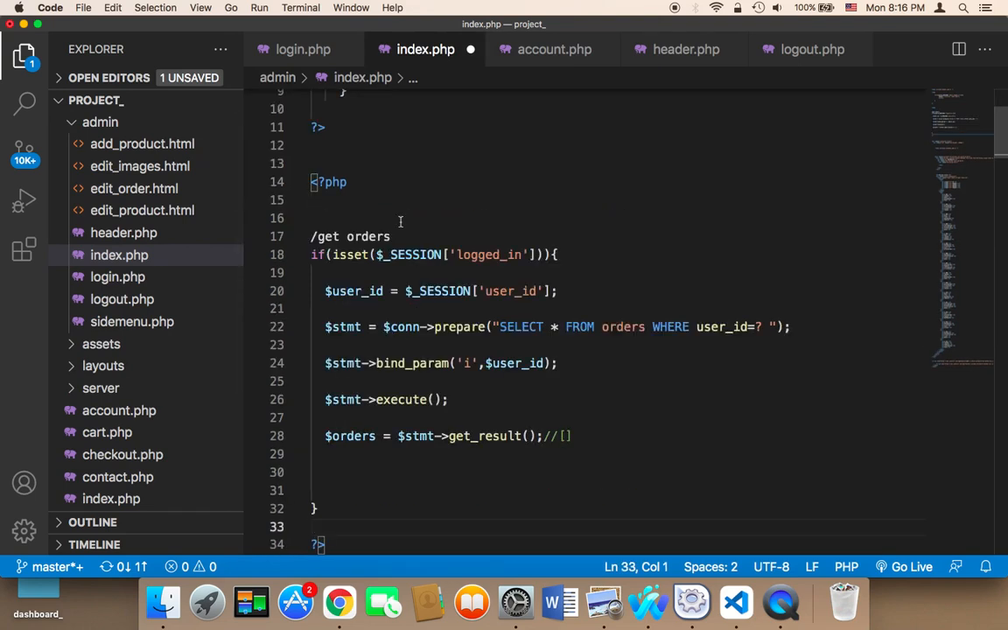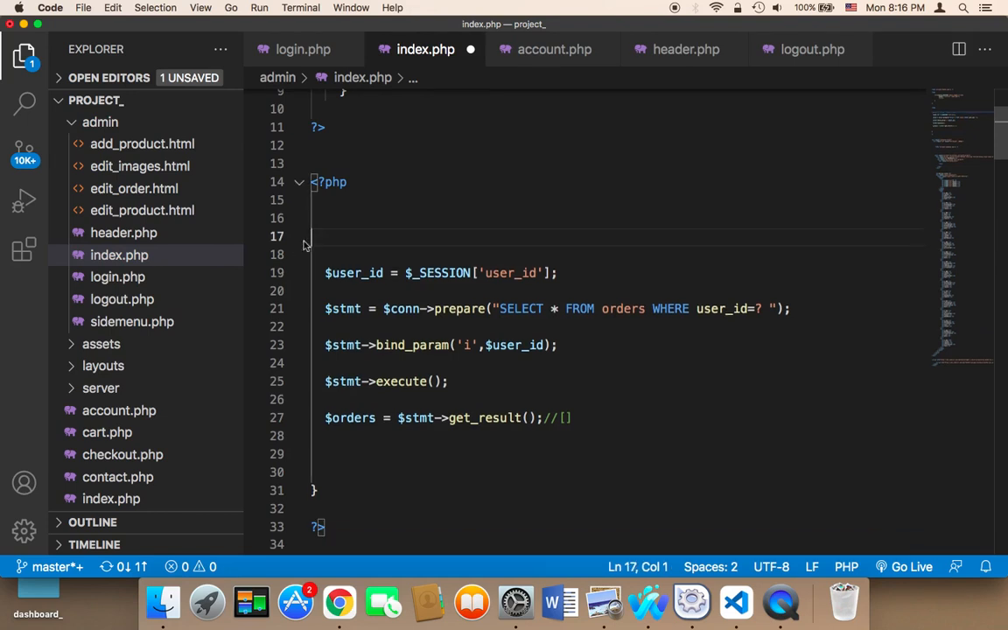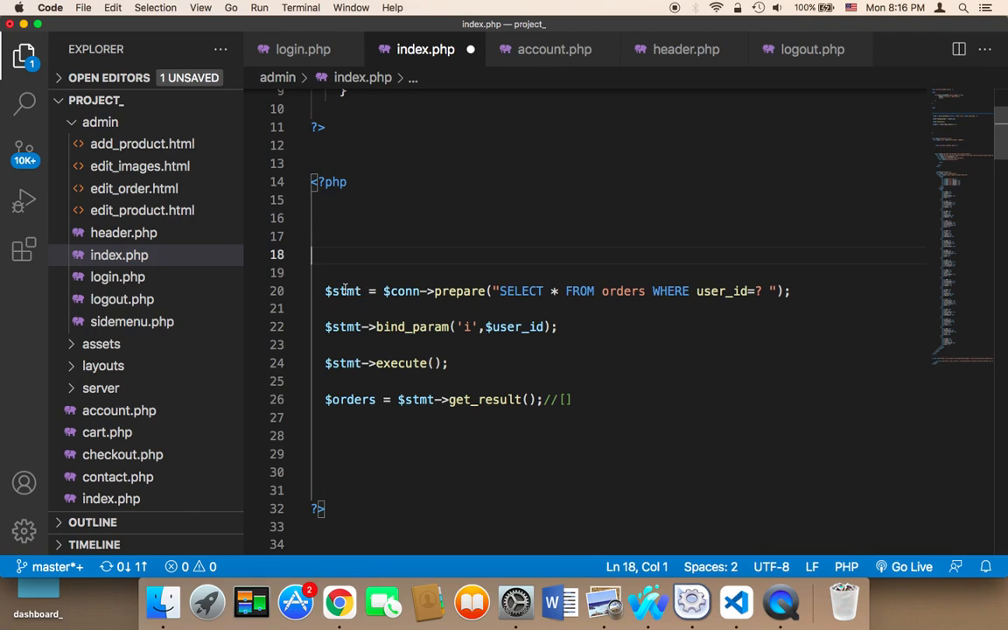However, we don't need to use the if statement here. We just need to get the orders as soon as admin enters this page. So I'm gonna remove this if statement, and I'm not gonna say user ID. Instead, I'm just gonna say statement connection prepare select all from orders. There is no where here, I'm gonna remove it, and we just need to remove this as well. So the code is just gonna be 3 lines.